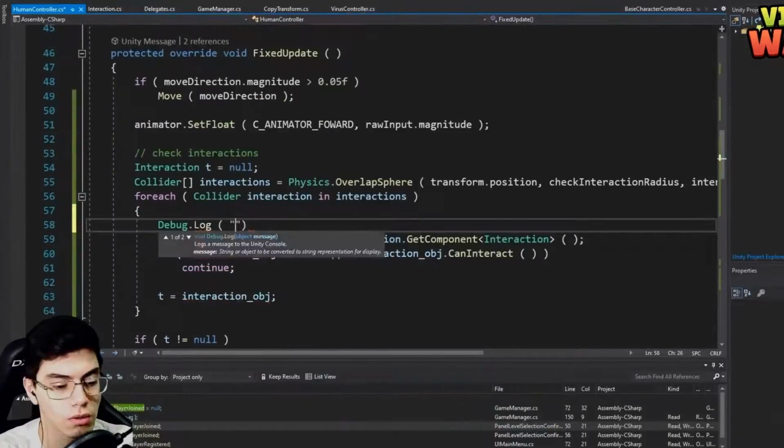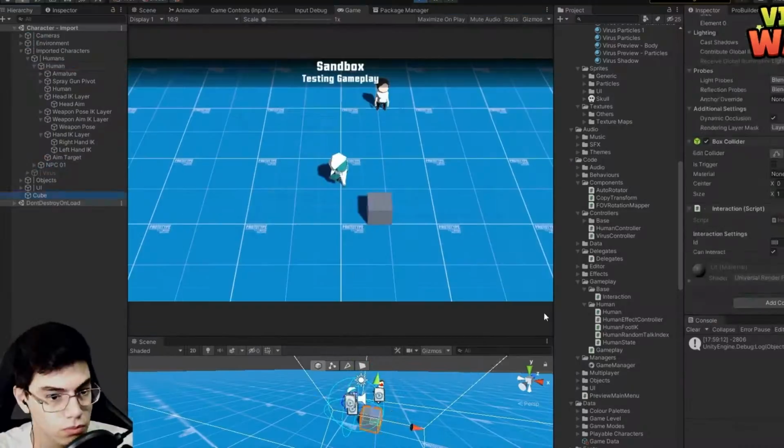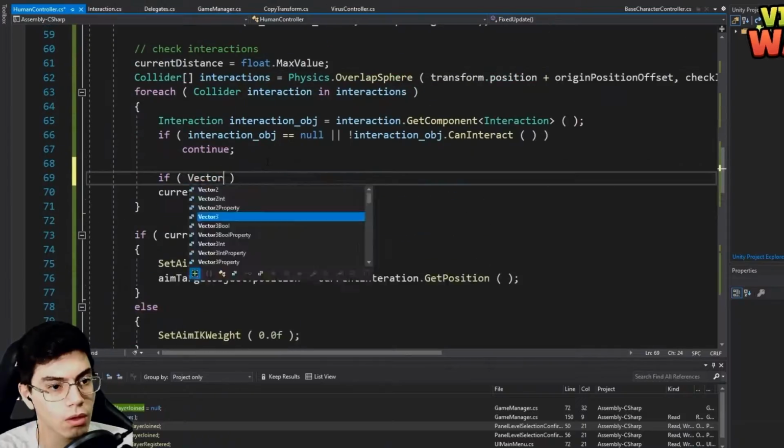So a bunch of things can be done, like UI and player input can be done in the same manner across all of them, but they each have their own uniqueness. So that's why they have separate classes for them. So the human controller is using the nav mesh.